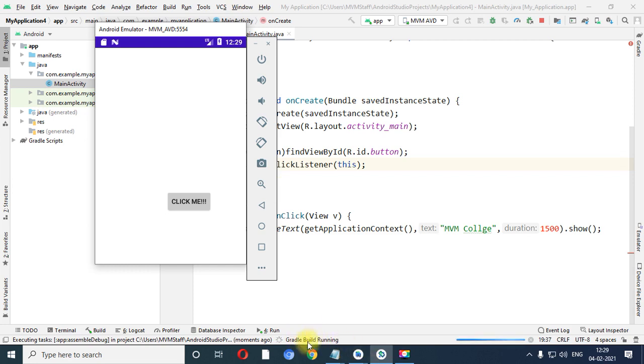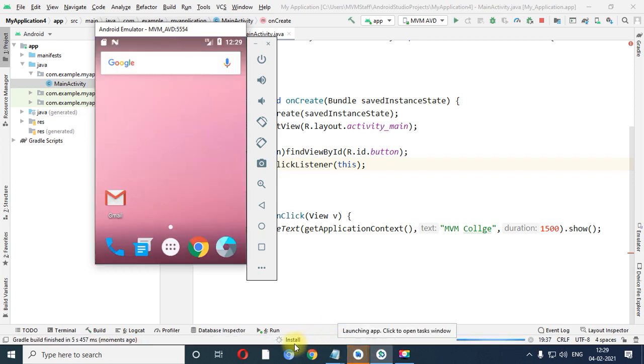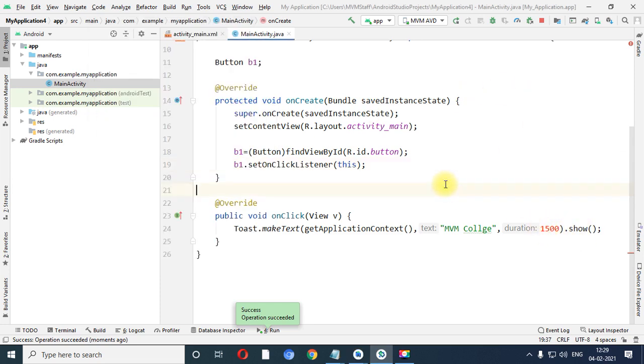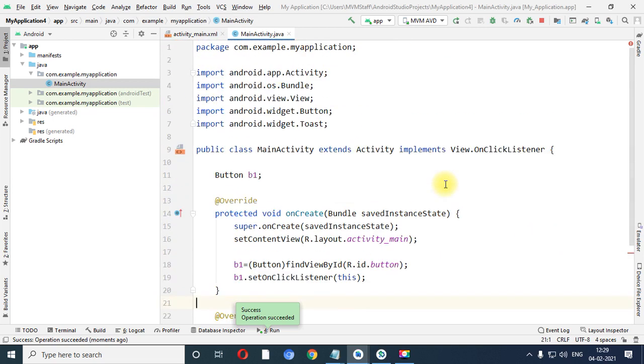Again the Gradle file is building, installing. Launching activity. Let me click on the button. See, a fixed 1500 milliseconds is there. Avoid this red mark, right? It will not create any issue. So this is the program which we can perform using the button widget, right?